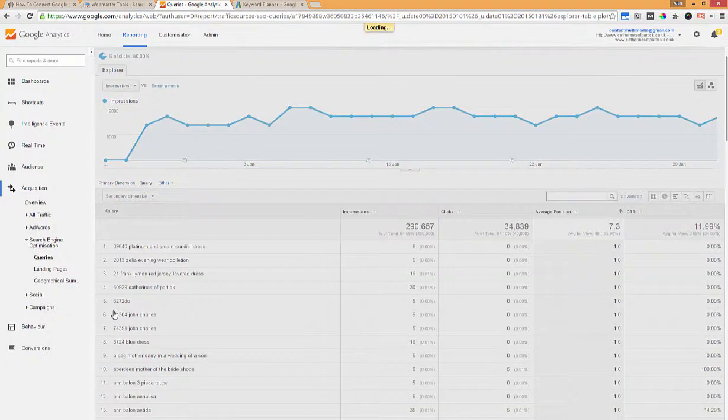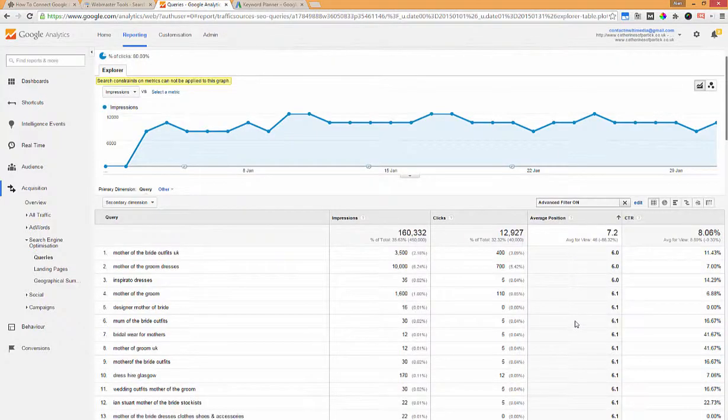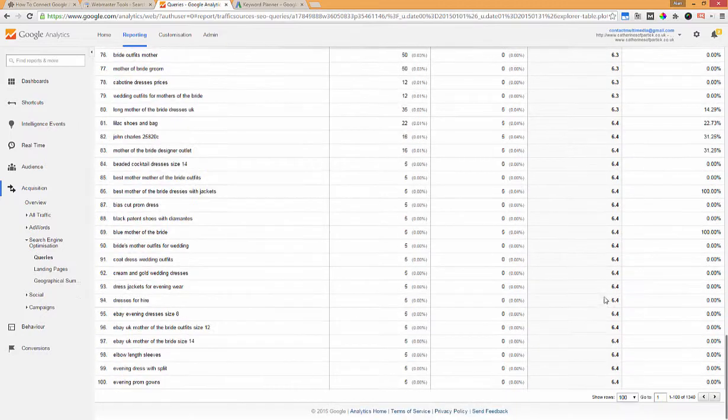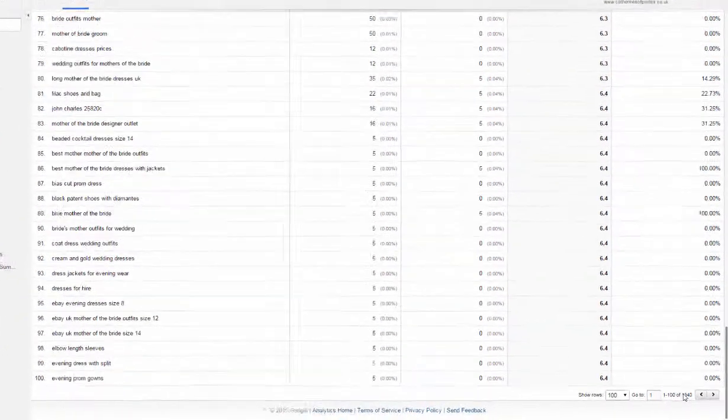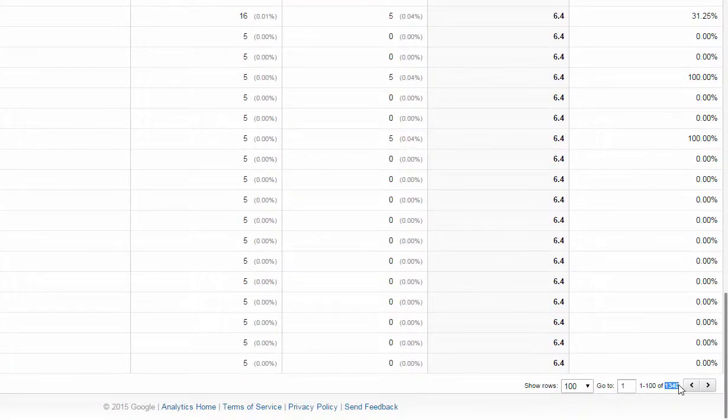So if we click apply, you'll see right away that this is now filtered. Now, don't get me wrong, there's still 1340 actual keywords, but now it's 1340 that's between position 5 and 10, which is exactly what we wanted.